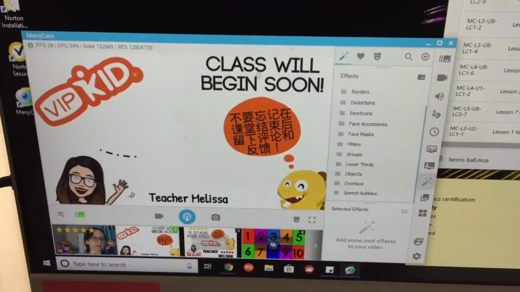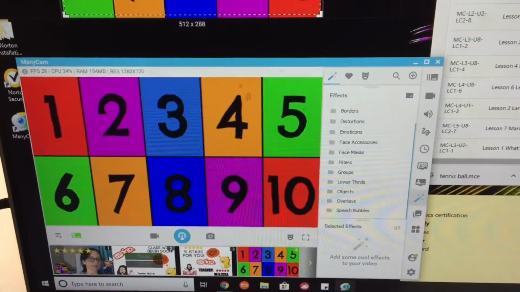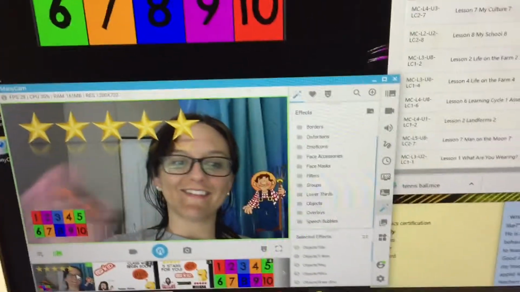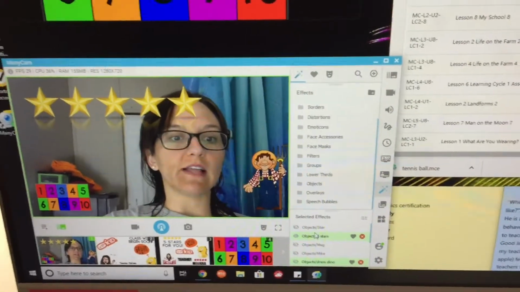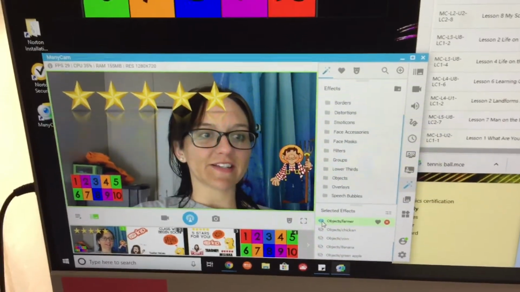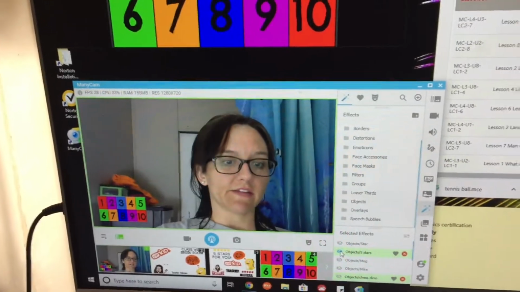And then this one is my reward slide that I will transition to. And then also here is the one I use when I'm teaching. Hello. So you can see these were some effects that I just left up from the last class. We were doing life on the farm, obviously, because there's a farmer and the student earned 5 stars, so his 5 stars are there. And I'll take those down.